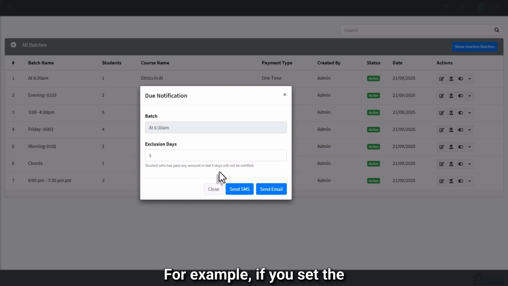In simpler terms, while sending due notifications, CoachSys provides an option where you can exclude students who recently made a payment. For example, if you set the exclusion days to 1 or 2 days, any student who paid part of their due within the last 1 or 2 days will not receive the due notification, even if they still have some remaining dues. This helps maintain a more considerate and professional communication with students, and the entire process works automatically within the system.